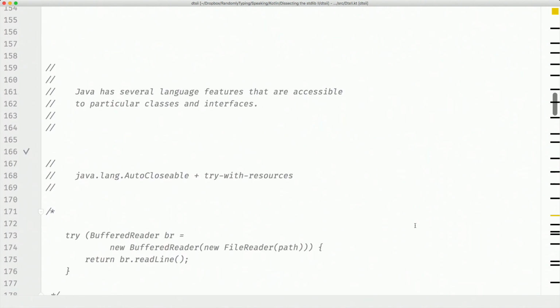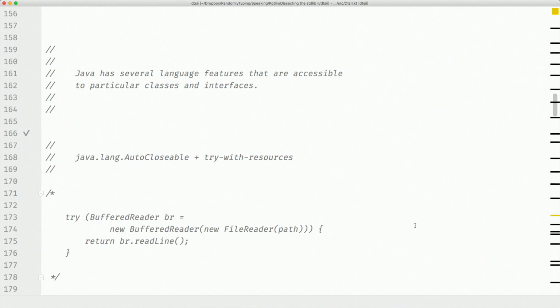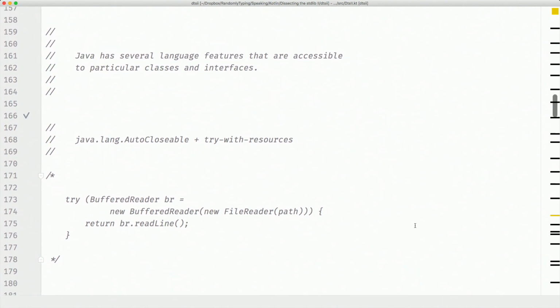So, for example, Java has several features, several syntax that you can use for certain classes and interfaces. One of my favorite examples, and something that I loved when I first came across it, is try with resources. If you've ever done I/O, it's a pain. You have to open streams and close streams, but sometimes when you close streams, it throws an exception again, so you have to catch the thing on the close. And anyway, it's a mess, right?